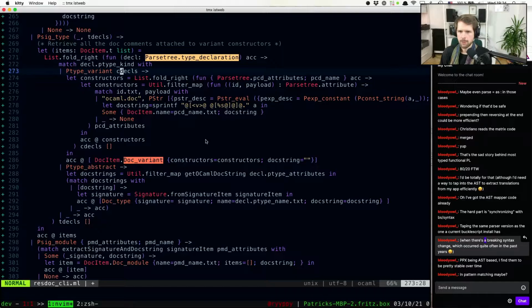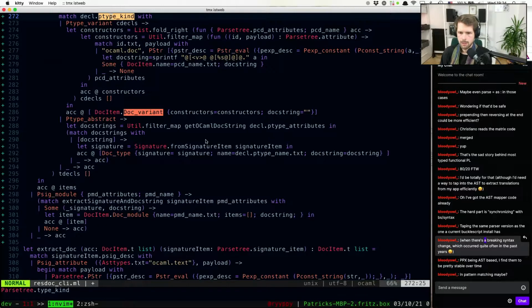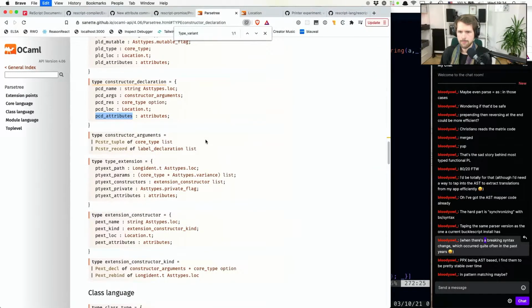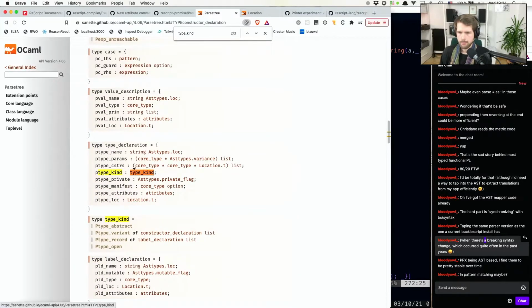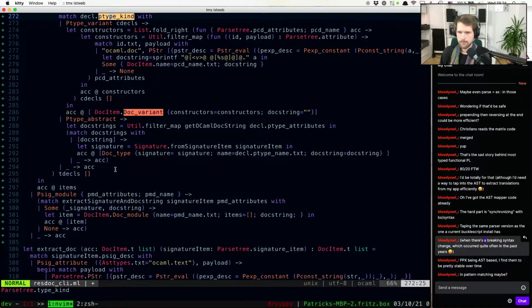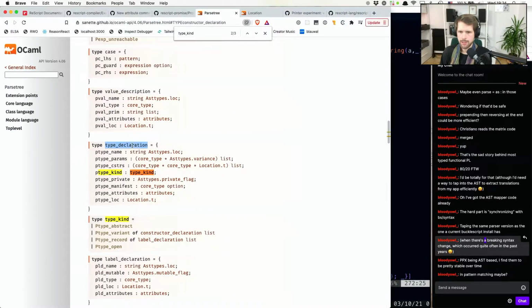What I'm missing right now, we have a declaration of p-type kind. Kind here, which is a variant or abstract or a record. Yeah, so declaration is what we are at. The type declaration thing. And the type declaration has a p-type attributes thing.